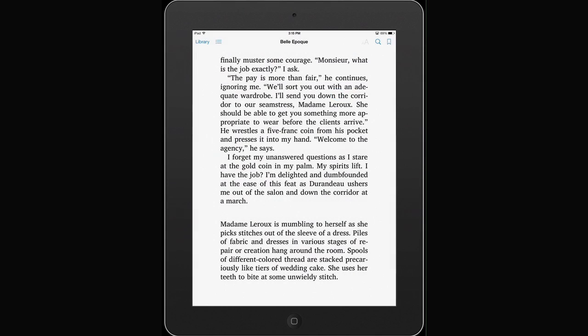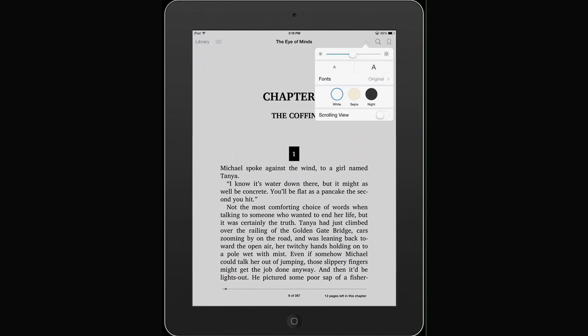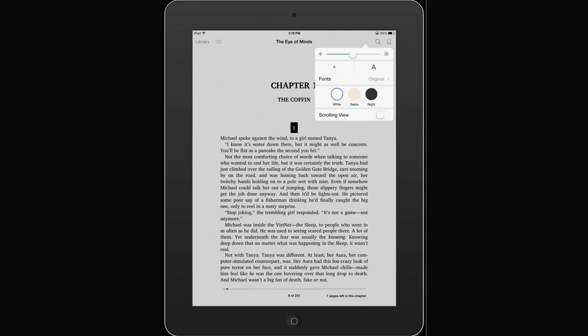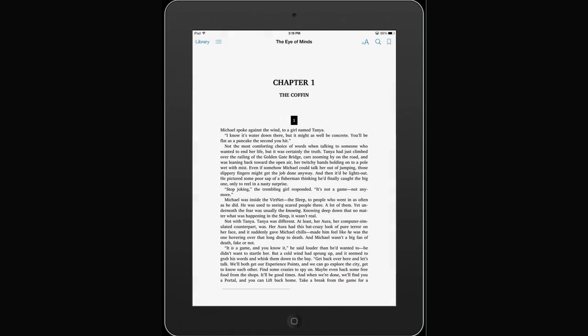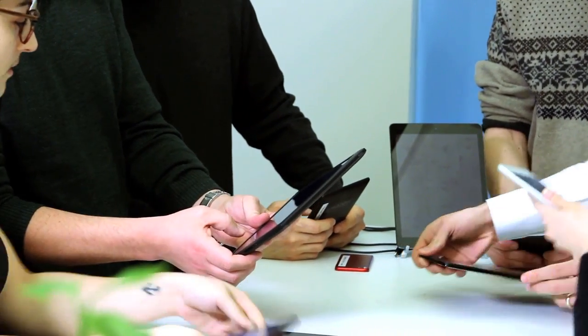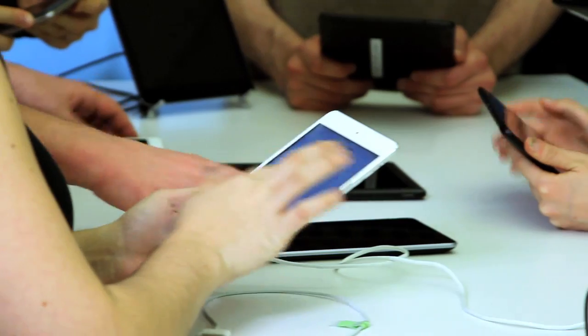So reflowable text then presents a challenge of how can we be sure that the author's words are being represented in a way that we desire and want without problems. And this just requires a lot of testing. We test on all sorts of devices, all sorts of platforms. Our team loading books onto devices and making sure they appear just as we expect them to.